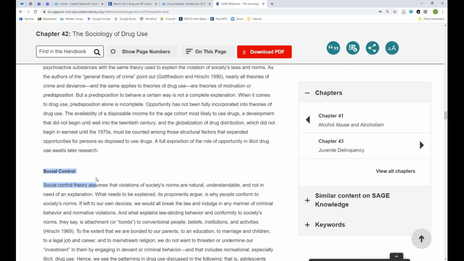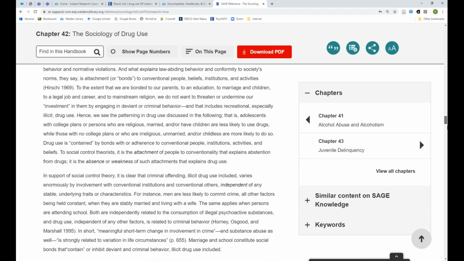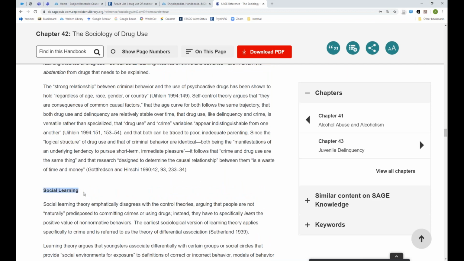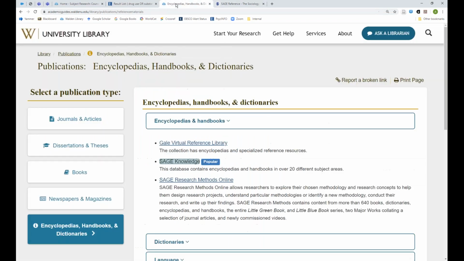So it's talking about theories of social control, theories of social learning. You might not even have thought that social learning had been applied to drug use. So encyclopedias are an excellent, excellent place to look for background information to get grounded in your topic. And although you typically don't cite encyclopedias and often not books either, they can often point you to the original research that you can then go look up and use in your projects and coursework.